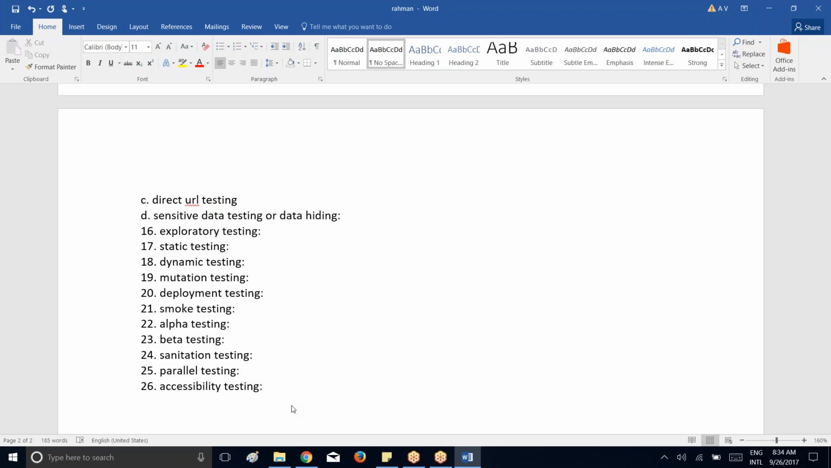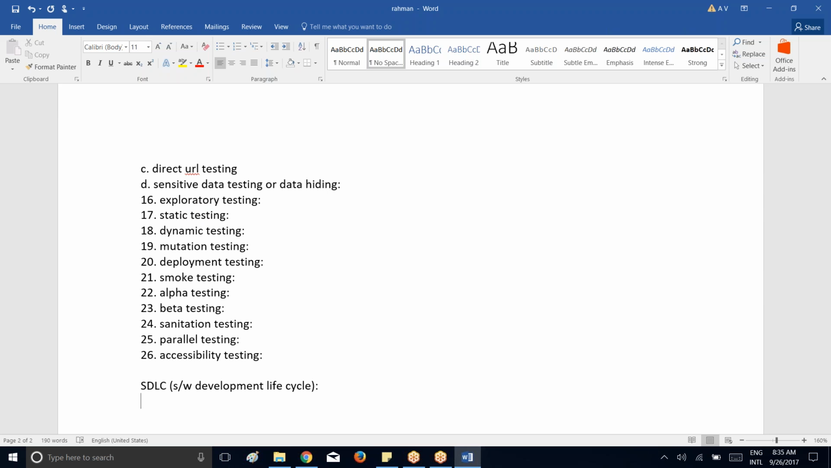From our previous session, we have learnt all the types of testing. Now we go for software development life cycle. So what do you understand by software development life cycle?